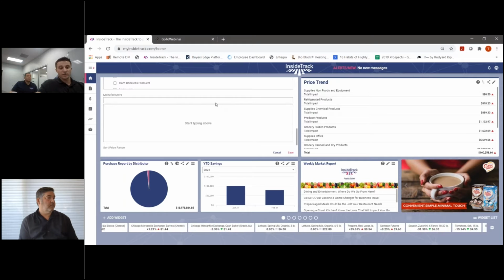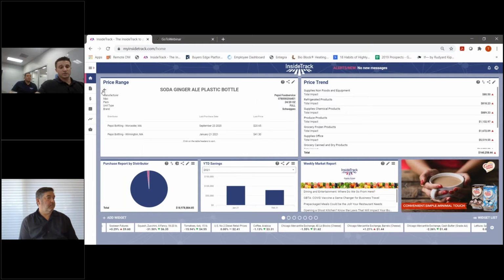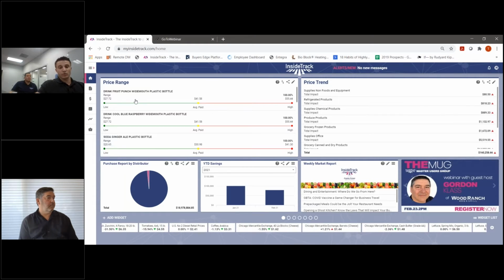As we go down here, we have this last field, which is manufacturers. This allows you to look at your spend from a given manufacturer across everybody you buy those manufactured products from. Once you set all your parameters, real simple, real easy, you just hit save. And then what happens is this report gets spun back around and it organizes it from high to low.